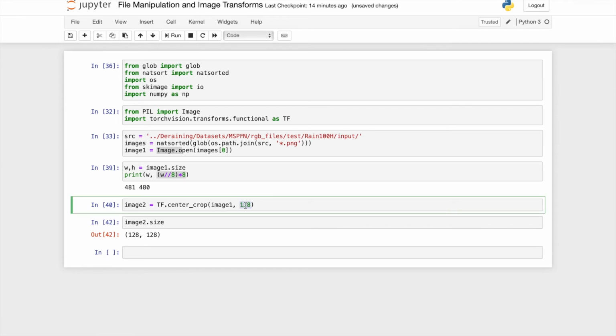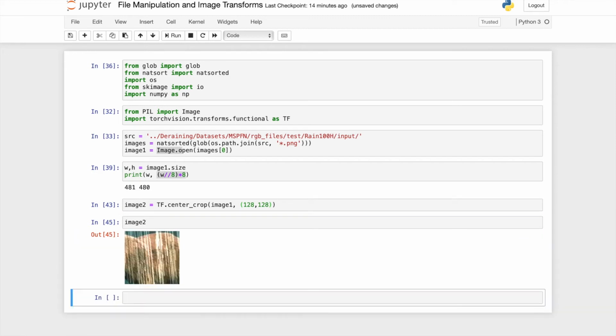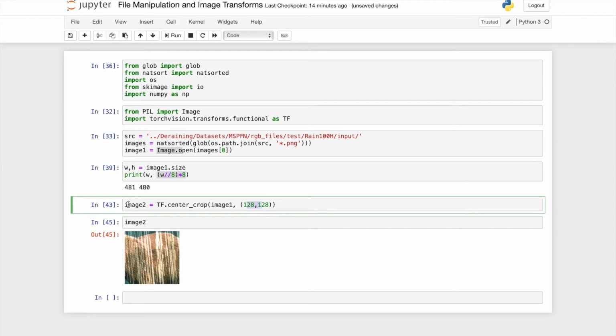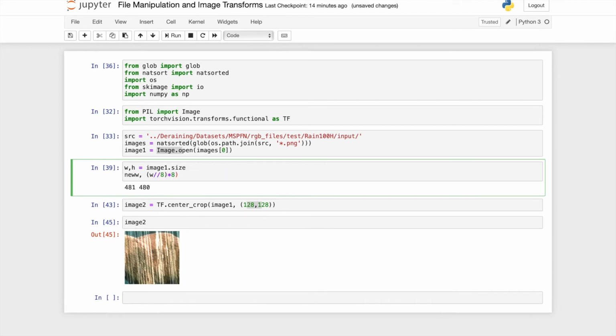So, but I don't want 128. I want the size for the width, and I'll again check the same for the height. So what I'm going to do is break 128 into two parts, width and height. Again, the size should be the same, the image should be the same. Now, instead of this, I'll have to get the new width and height of the image. So for that, I'll just write new width, comma, new height.